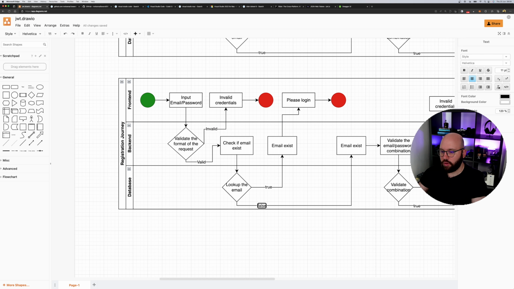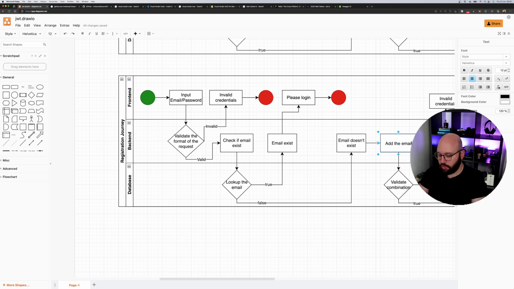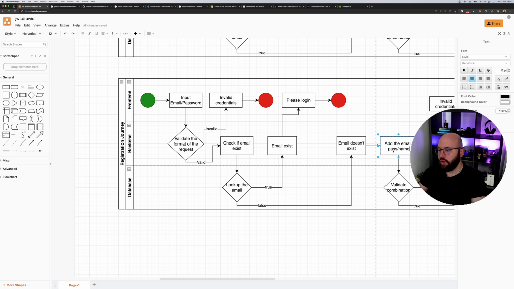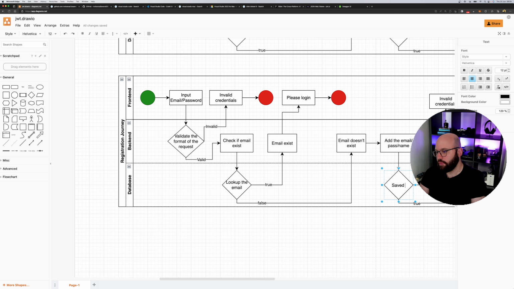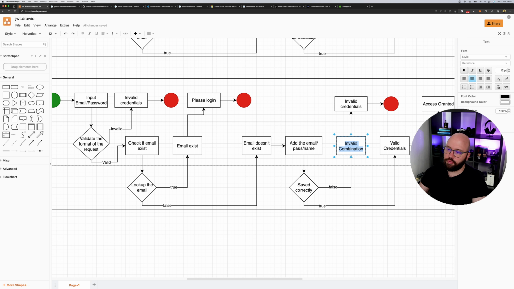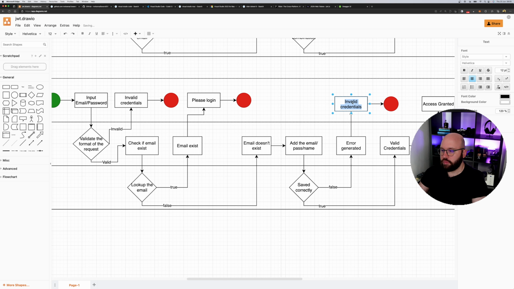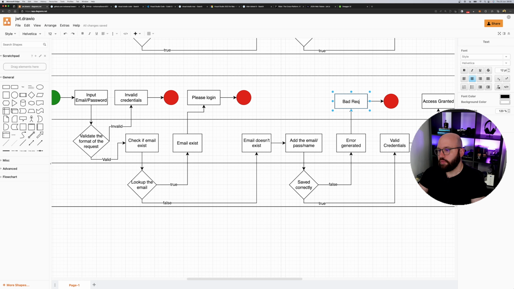If it's false, what we need to do is add the user. We're going to say the email doesn't exist. We need to add the email, password, and the name. Once we add them, we need to send them to the database. We're going to check if they have been saved correctly. If it's not saved correctly, an error has happened, so error generated, and we're going to say bad request because something went wrong. If it is saved correctly, we're going to generate credentials for them.